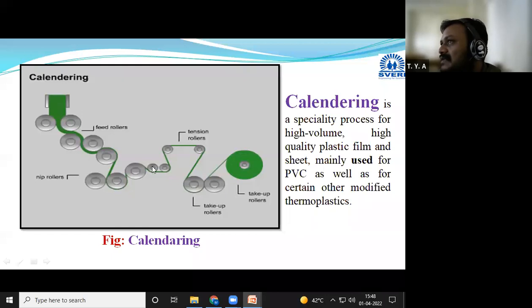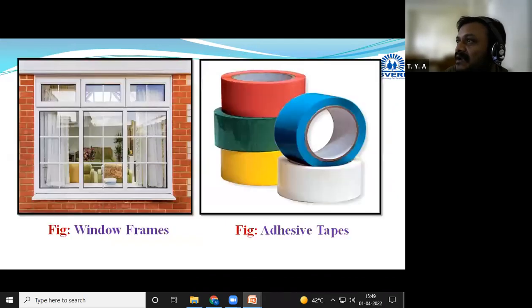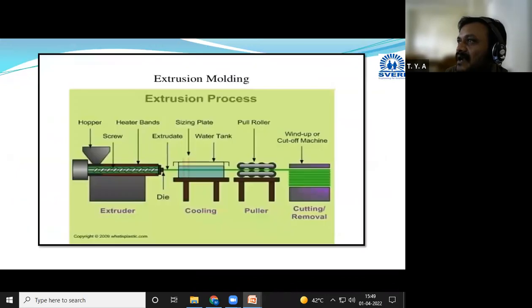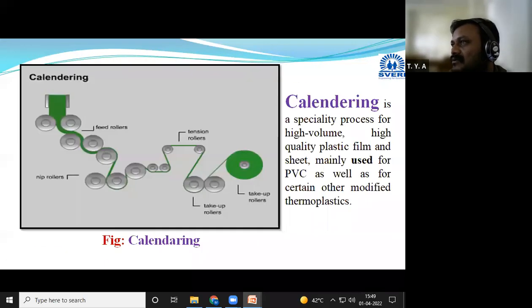Okay. Then, with the help of the tension roller and take-up roller at the end, the function is that we are collecting the final product, that is the take-up roller. In the same way, I have explained that at the end of extrusion we are collecting the final product, here also we are just collecting it.